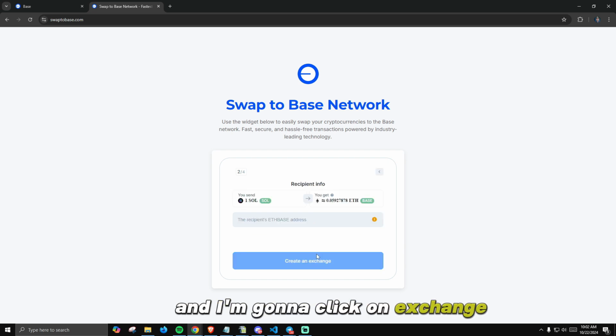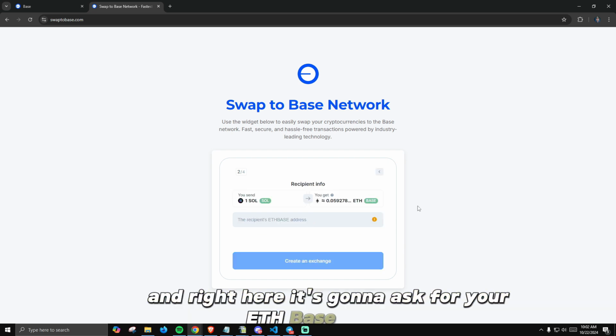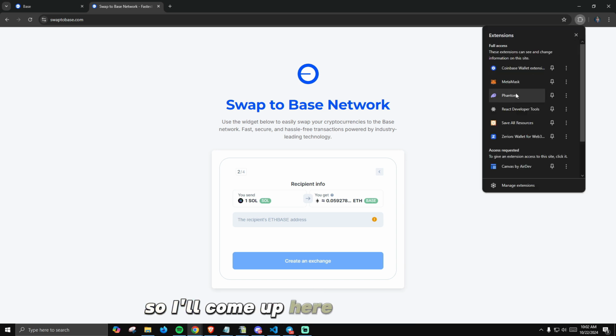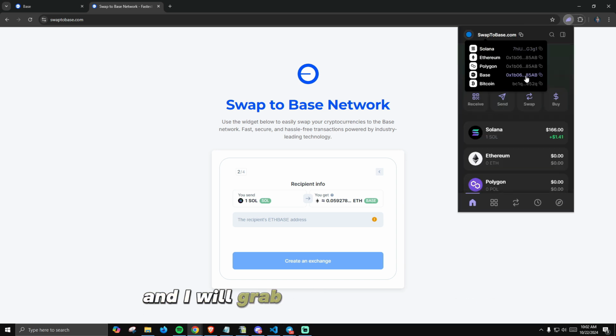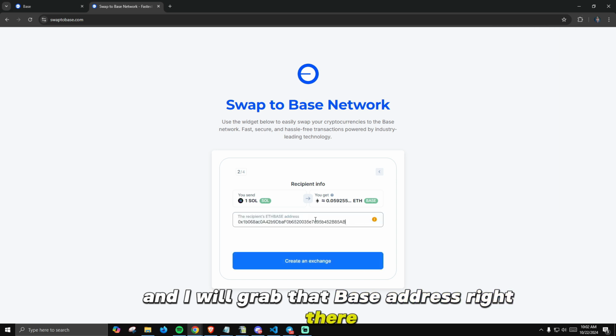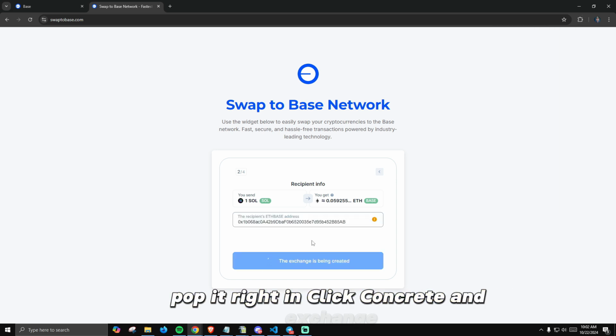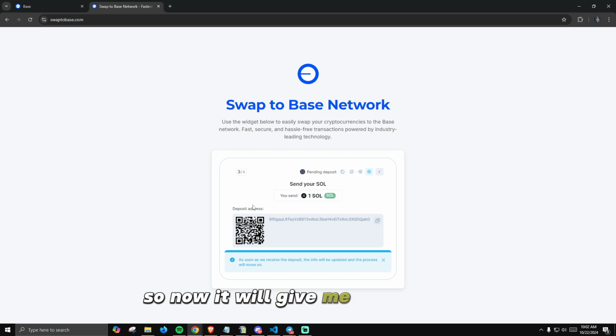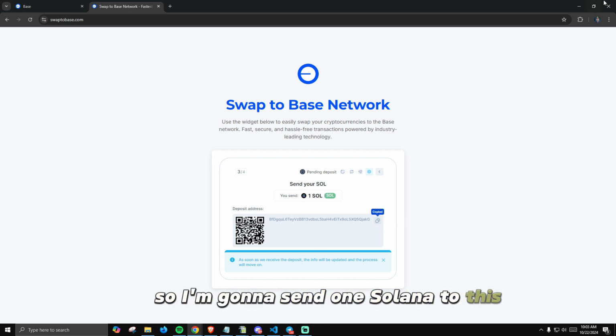click on exchange. And right here, it's gonna ask for your ETH Base address. So I'll come up here to Phantom Wallet, and I will grab that Base address right there, pop it right in, click on create an exchange. So now it will give me a Solana deposit address. So I'm gonna send one Solana to this address, copy it.